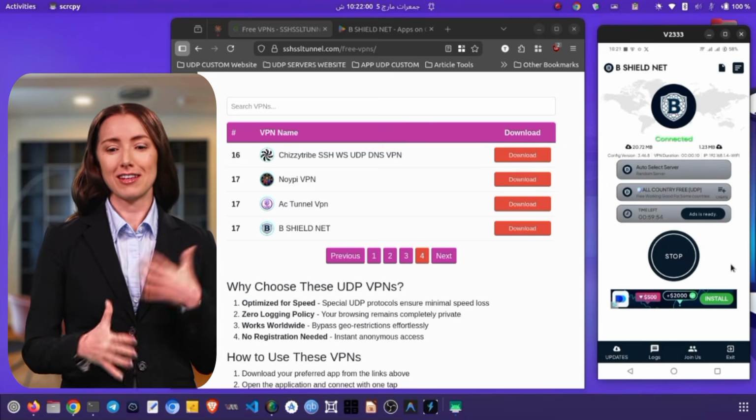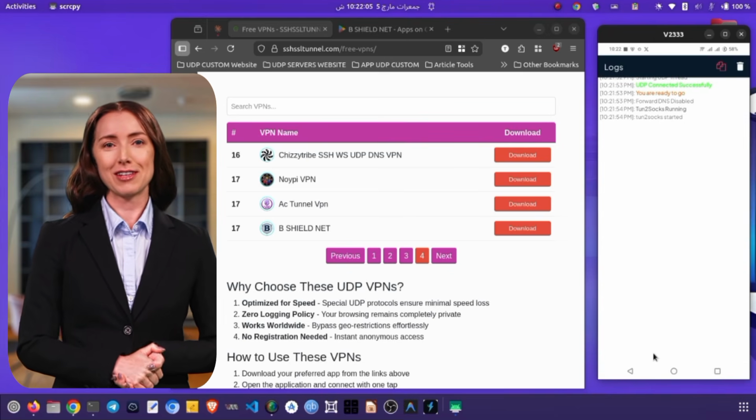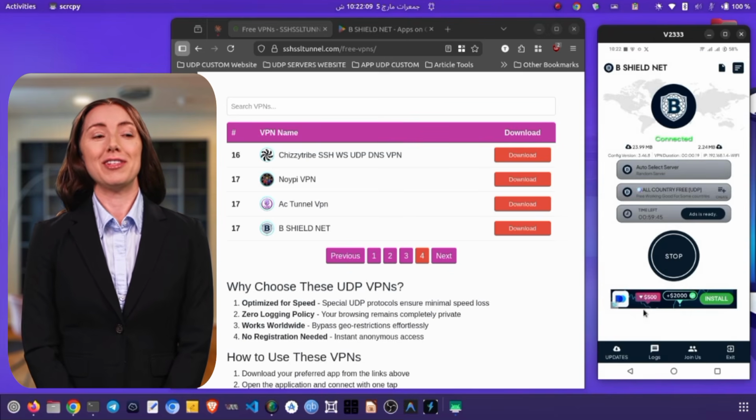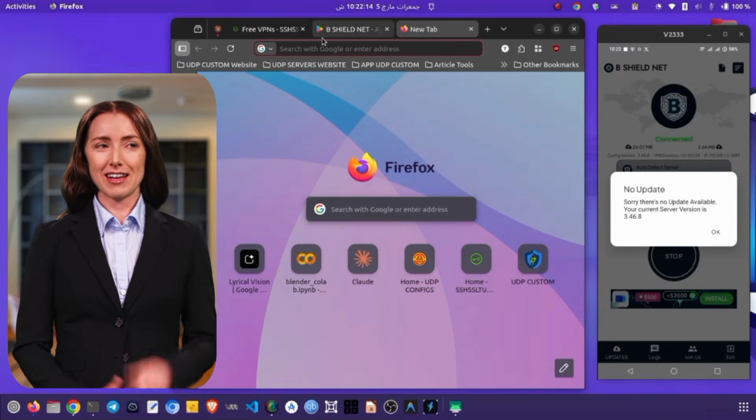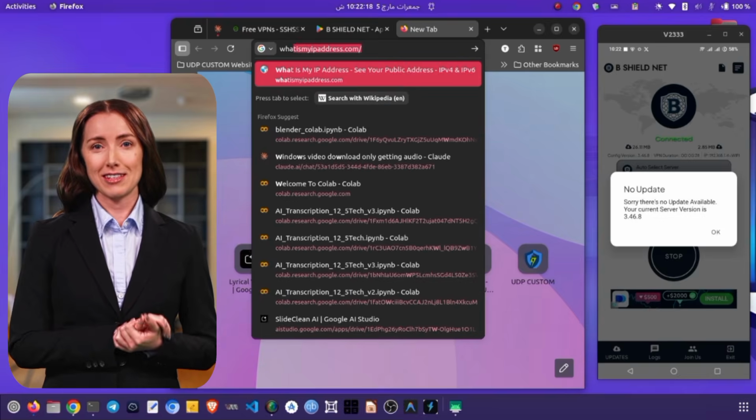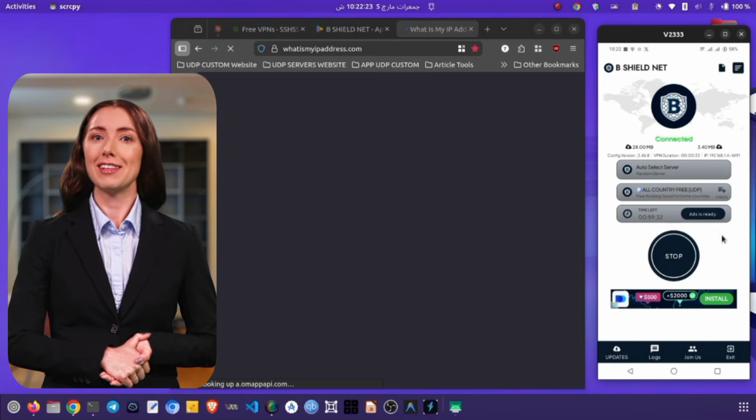After connecting the VPN, open your browser again and go to the website What is my IP address? On the homepage, you will see your current IP address and location details. If the VPN is working correctly, your IP address and location will be changed according to the server you selected.